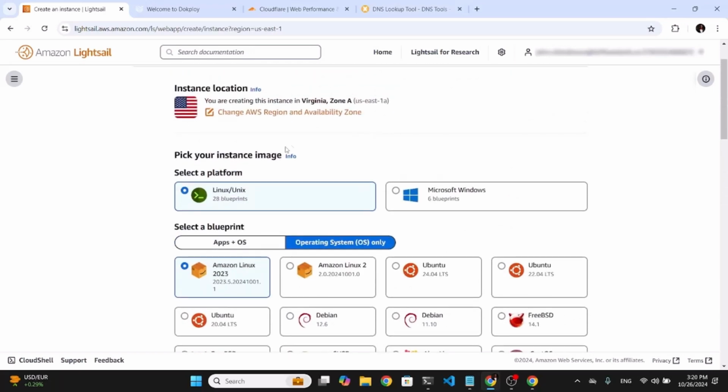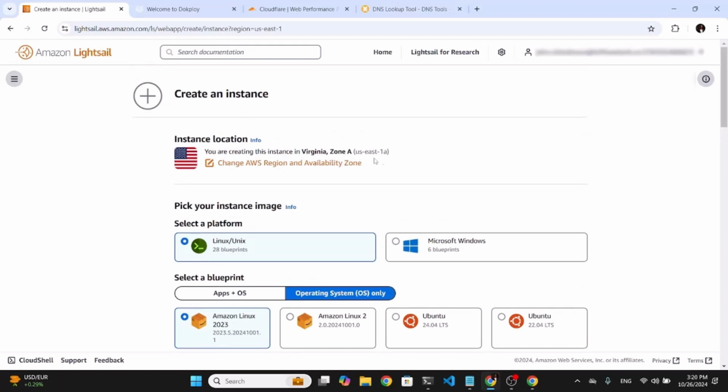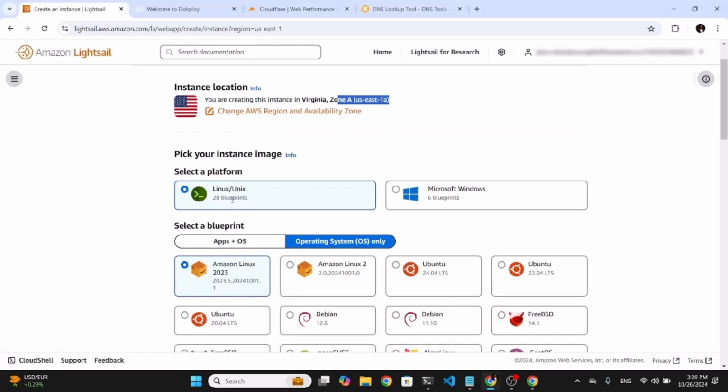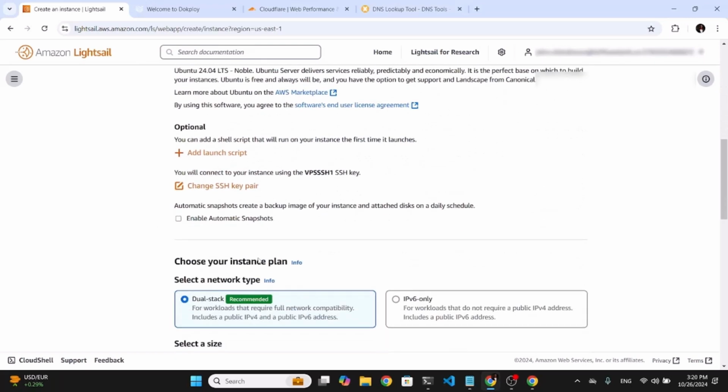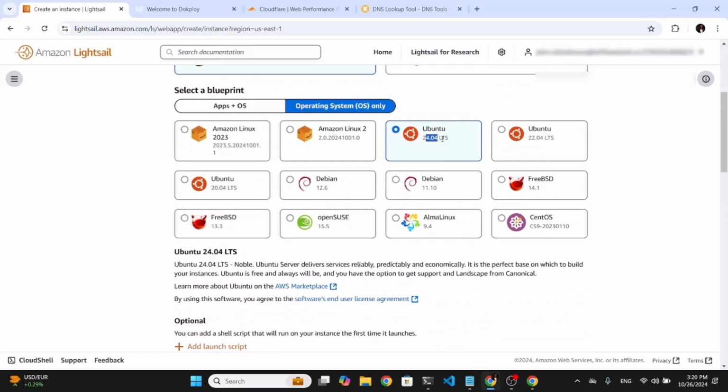Okay, so firstly, we select the region. Currently in US is 20. The platform for this distribution is Linux. The operating system, Ubuntu. The latest version 24.04.